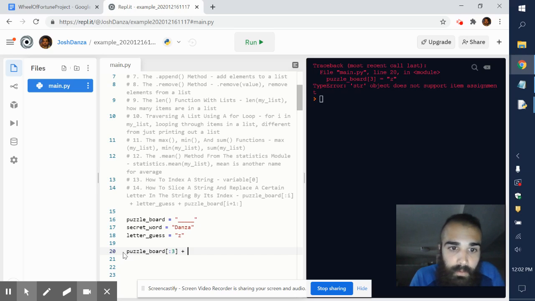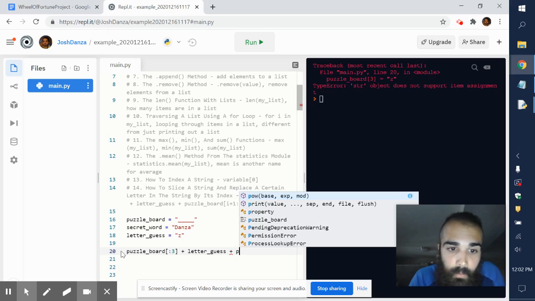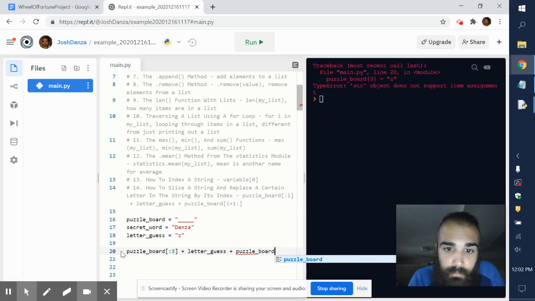And then we're going to replace value 3 with the letter guess, index 3. And then we're going to tag on the rest of it. So whatever was in the puzzle board, whatever was after 3, whatever was after that, I'm going to have to add 1 to it. So really that would be 4, and then the rest of it.